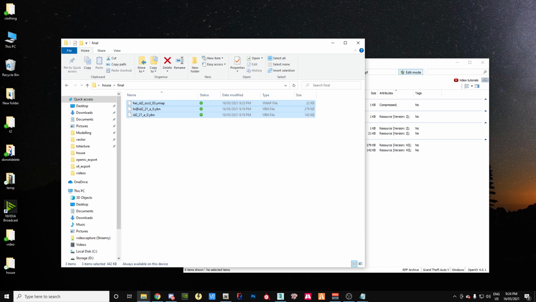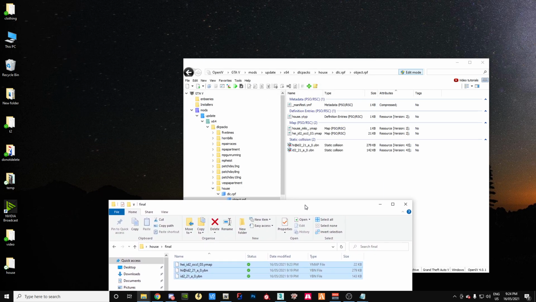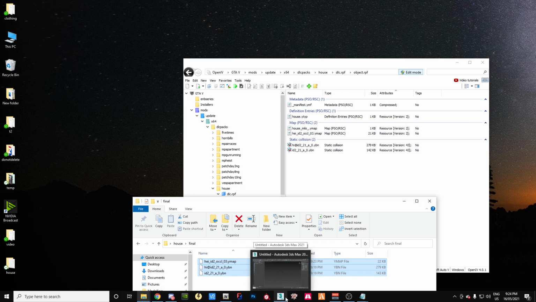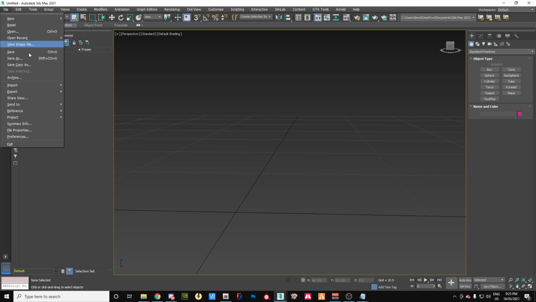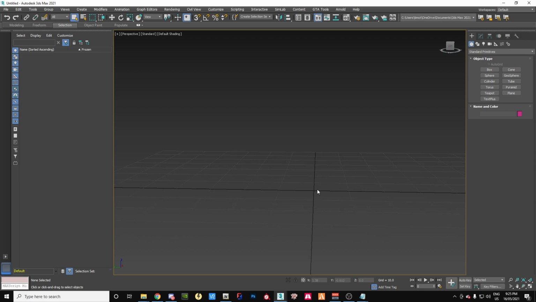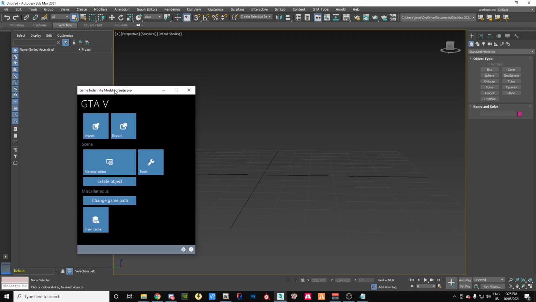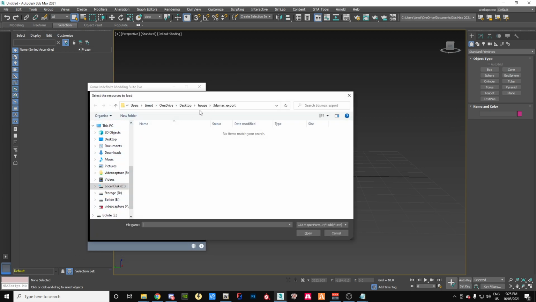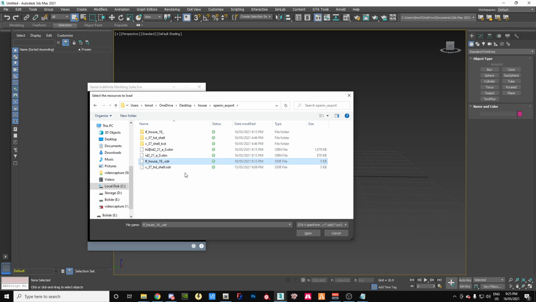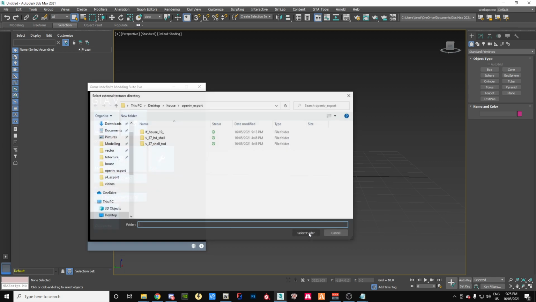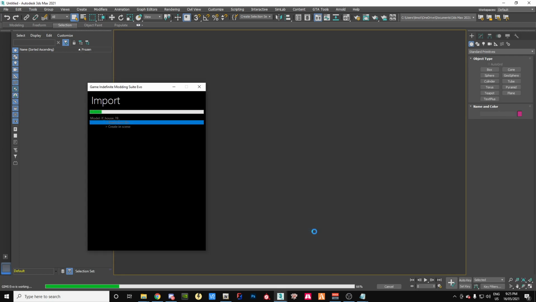All right. So the next thing we want to do is edit the exterior in 3ds Max, and I'll show you how you can also edit the collisions in 3ds Max as well. But we're not going to do it because we've already fixed the collisions, and it was way easier than having to import it into here. So we have a new document, and we're going to use GIMS, and we're going to import house OpenIV exports, and it's going to be this one. And that's the folder associated with it.